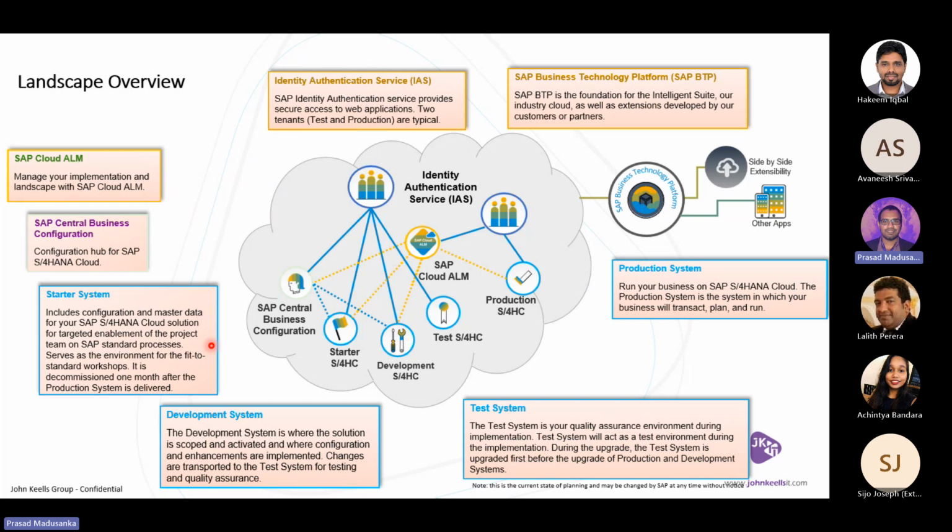These are the trading companies. These are the storage locations. These are the sales locations. Likewise, we will finalize the organization structure.